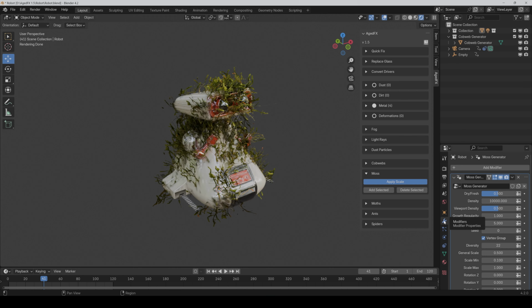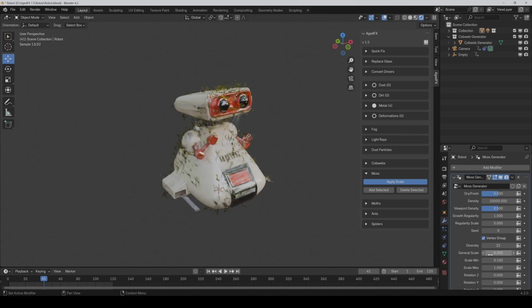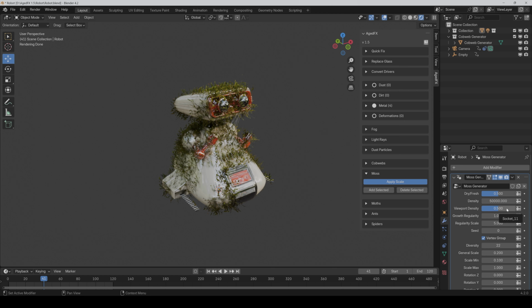And then you can go to the modifiers tab and change all the settings to your liking. So for example, I would put the general scale a bit down, then crank the density a bit up, and you can even control the viewport density separately. So if you don't want the full density shown in the viewport, then you can control it here. And you can also control the appearance of the moss. So you can either make it look very dry or very fresh. So in my case, I make it very dry, and look how nice it already looks.